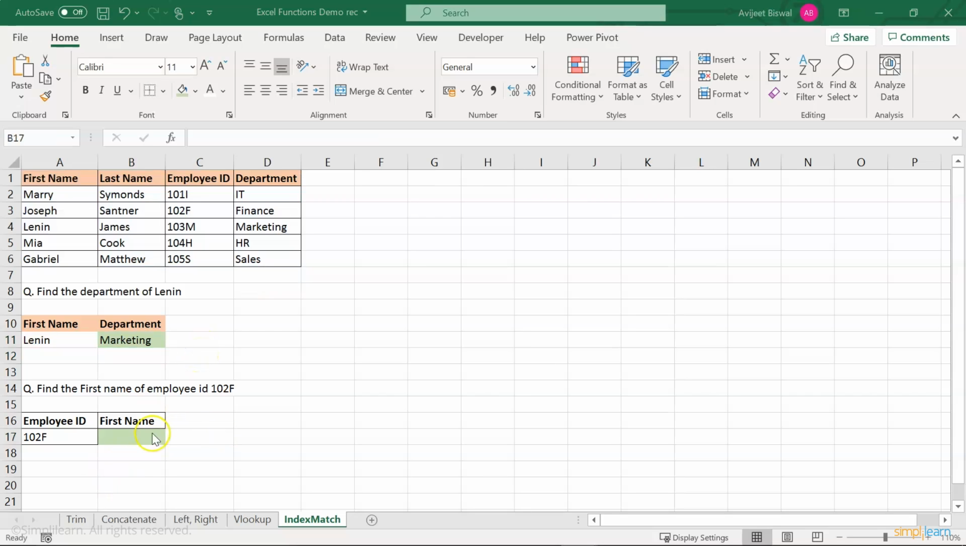Okay, now let's solve another example. Here we want to find the first name of employee ID 102F. In the table, 102F belongs to Joseph. So we want to find the first name of the employee ID 102F. Now this time my lookup value is present to the right of the table and the information that we want is present to the left of the table. So this you cannot perform using VLOOKUP, and INDEX MATCH fits in this position. Let me show you how to do it.